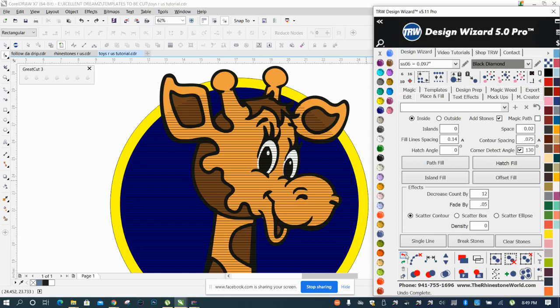I think I gotta Control Z it one more time. Also, you can hit this arrow to undo the last process down here in the design wizard. Boom.